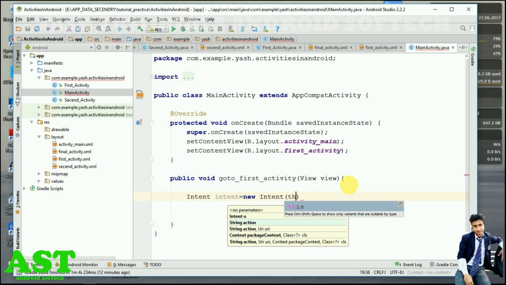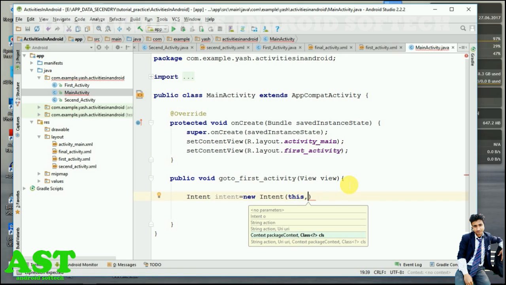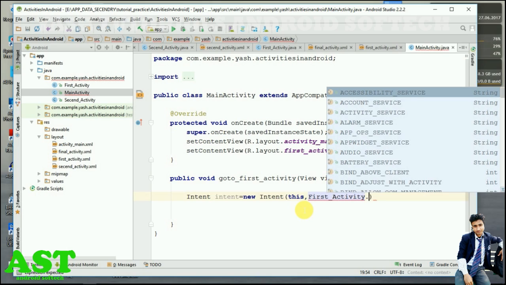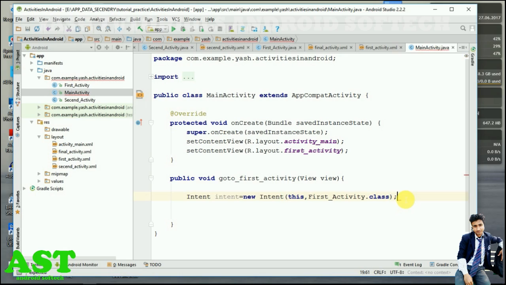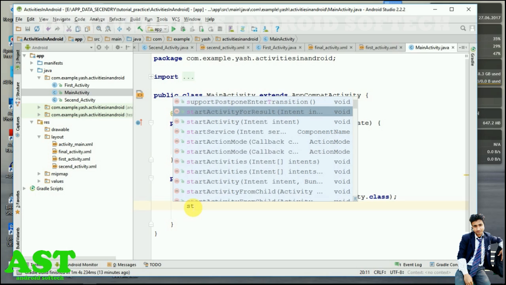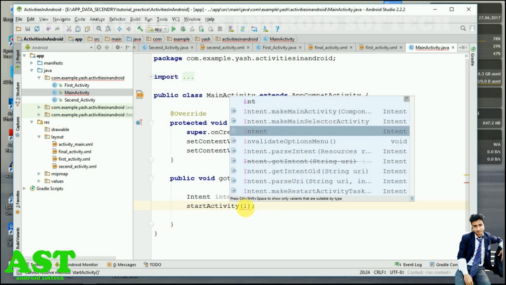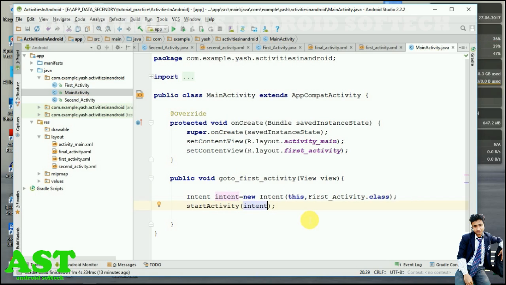So pass the context, then pass the class name. We want to go to the first activity. So the first activity class name is FirstActivity. Here you are watching: this dot FirstActivity, and dot class. Okay, now we need to start our activity by the object of intent. So call the startActivity method, and pass the intent object. Okay, now it is ready to go from the first activity to the second activity.